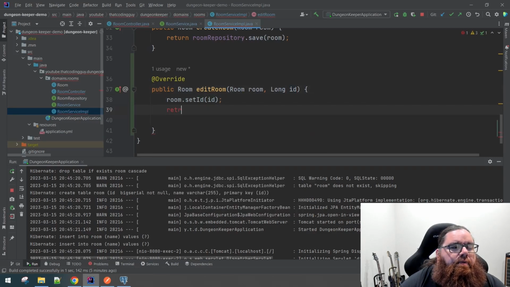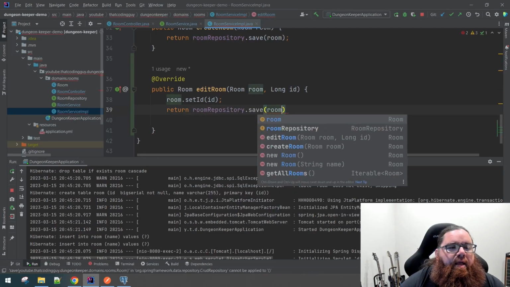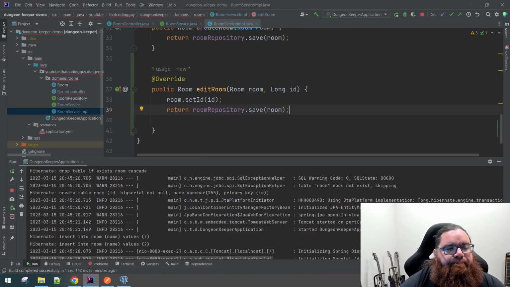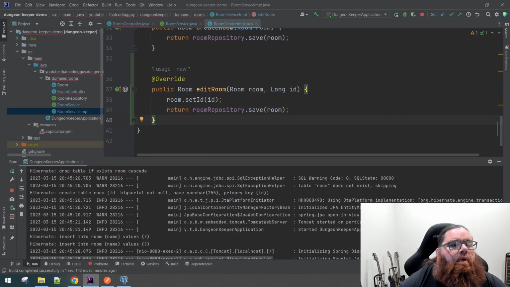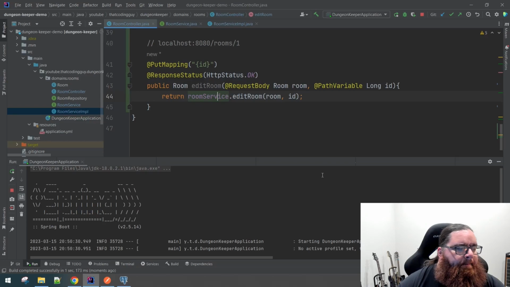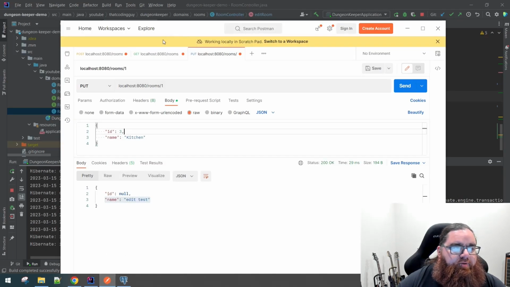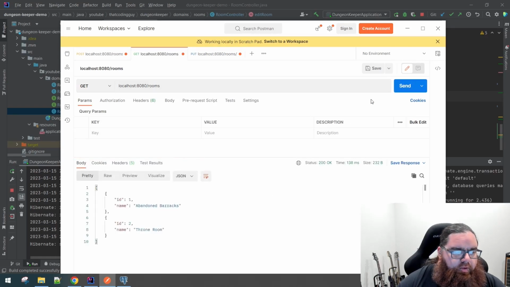We can return room repository.save and the room. And if we come back to the controller, it looks like that is okay. So let's run this and see what happens. All right, we rerun it and we get our state set back to normal. So we've got the abandoned barracks and the throne room when we do that get.